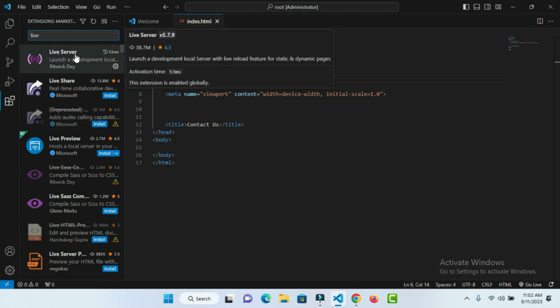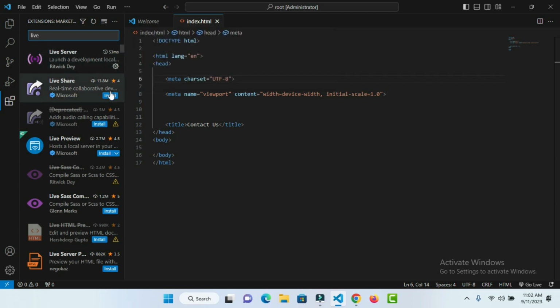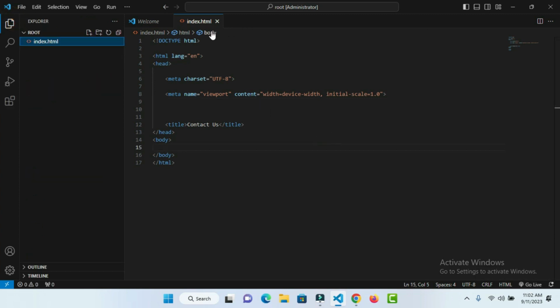You install this particular one, you should still install here. Just kindly install it. Once you have installed it, if you come down here, you'll be seeing something like go live. Once you have opened your index file, just kindly go to this place, go live. Click on go live. It will start your Live Server.